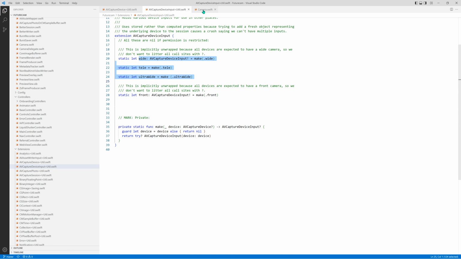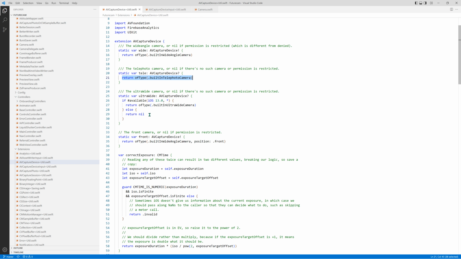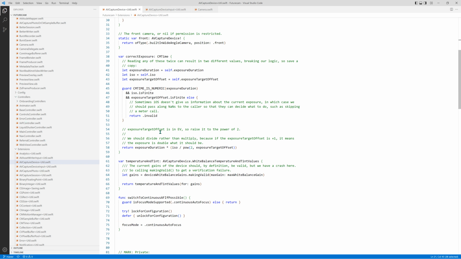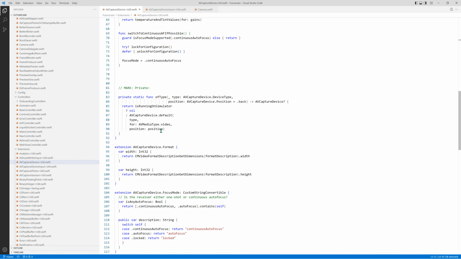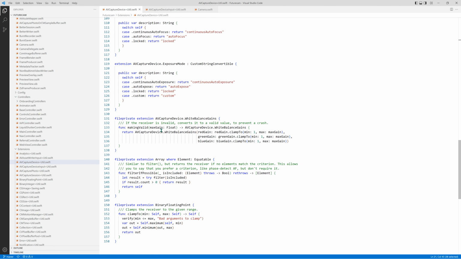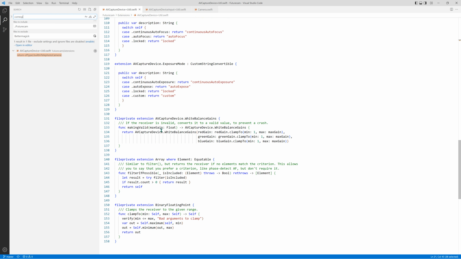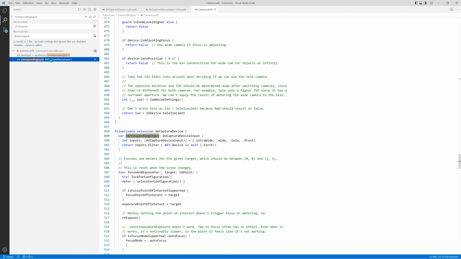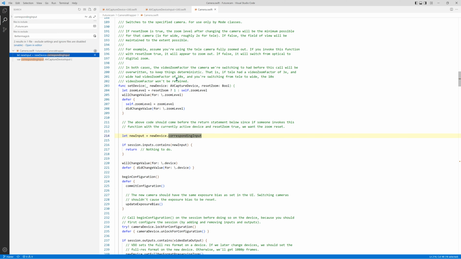So what do we do about them? Now there are many uses of these global variables. We are trying to eliminate them one by one. There is one called corresponding input, which has only one usage. How does it work? It iterates through all of the device inputs and finds out which is the corresponding input for a device. It has only one user, who is the set device function.